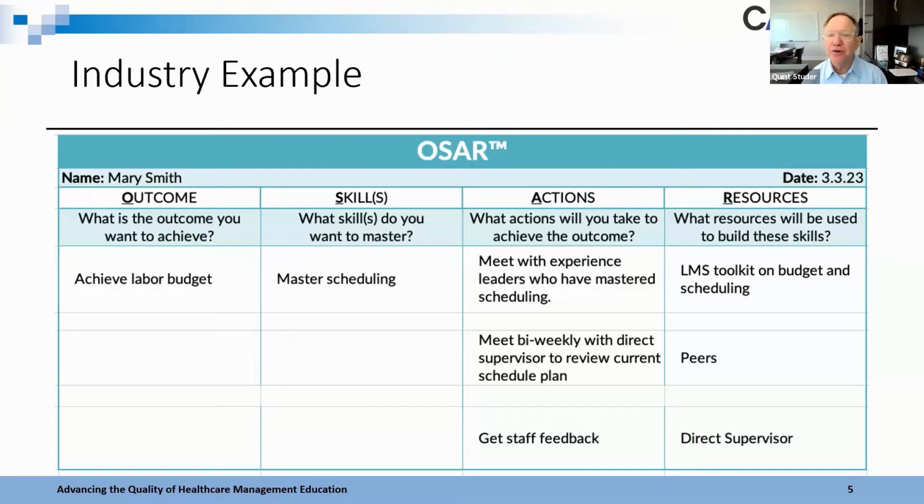So the other thing we put in is a Rotten Tomatoes type score, where when somebody uses a resource, they can go in and evaluate how effective that resource was. And I have a whole bunch of these in front of me because I utilize them, and I'm going over them right now with people. And I'm looking at, okay, what's the outcome here? What's the skill you need? What are the actions you're going to take, and what are the resources?